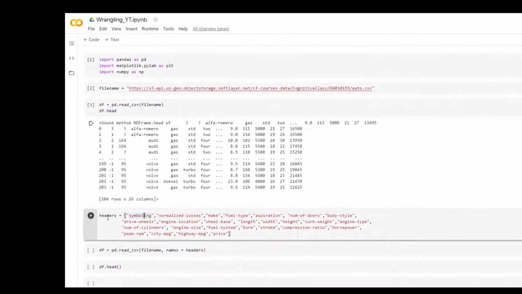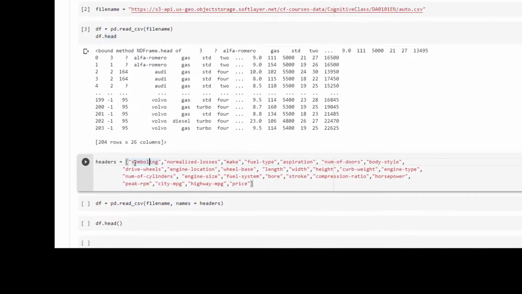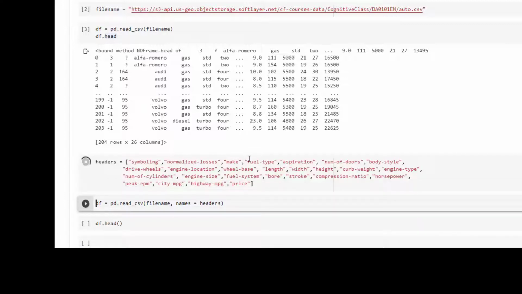We can simply create a list here with all the column names. All right, so as you can see, there are the symboling, the normalized losses, the make, the fuel type, the aspiration, the number of doors, many features for each car. So we're going to run this one here.